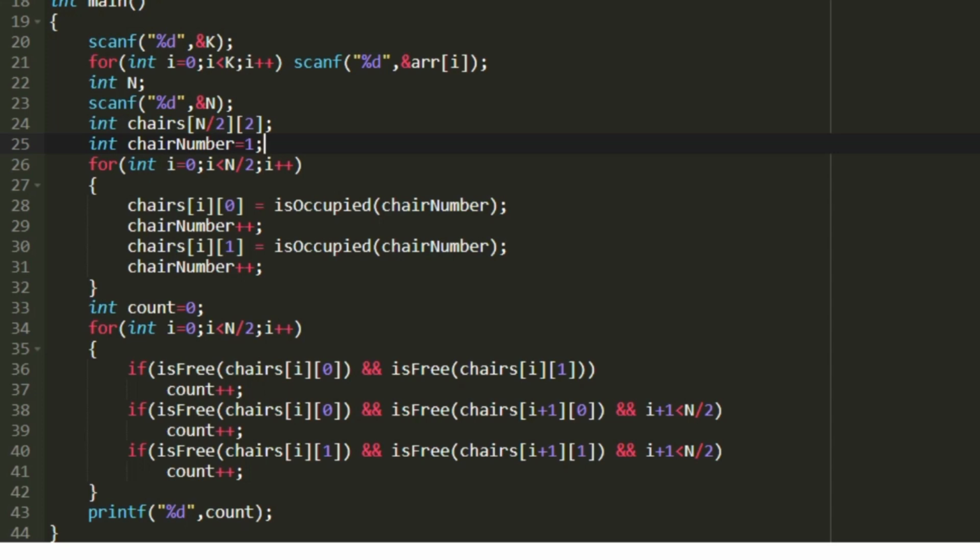And then we have to number the chairs. So the chair numbering starts from 1. So another new integer variable is created named chair number, and I am assigning its initial value as 1. So now first we have to number the chairs. So if the chair is occupied, we are going to set chair equal to -1. Else we are going to set the chair number itself. So to do that, I am creating a loop that iterates from 0 to n by 2. That is, we will be traversing through all the rows in our two-dimensional array named chairs.